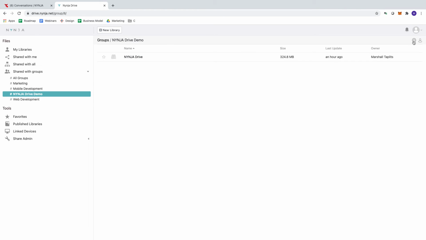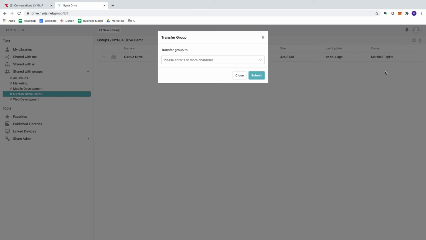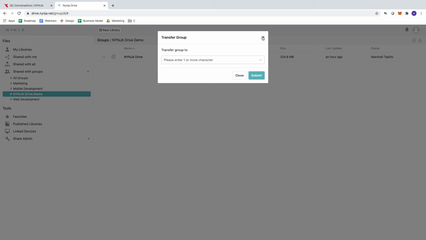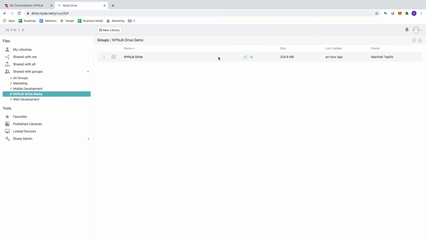If I want to, I can also transfer the ownership of this group. So for example, if I'm no longer the owner, I can just say, we'll transfer it to JR. I don't want to do that right now, but it's very useful if you're passing off tasks. Additionally, I can rename it, and I can delete the group if we don't need it in the end.